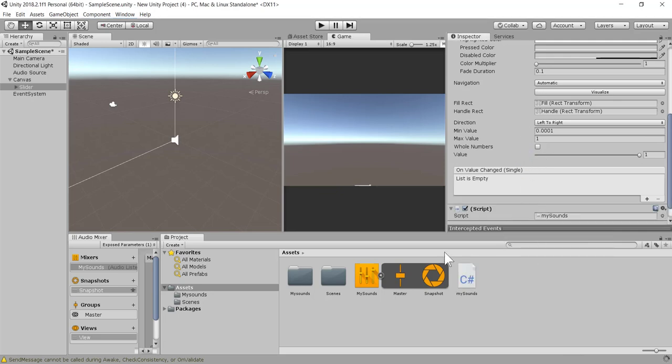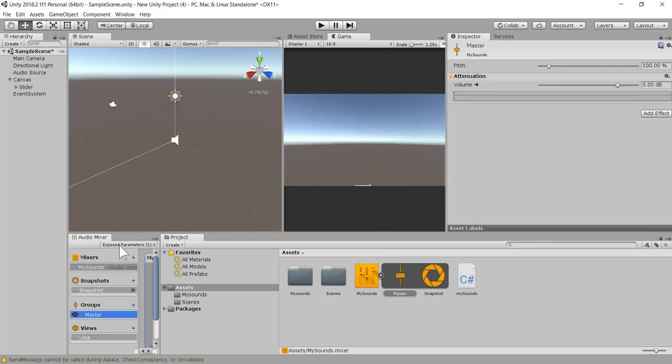The next thing we need to do before we start scripting, we need to go to the audio mixer, click on the exposed parameters, and I'm just going to rename this. I'm going to right click and select rename. And I'm going to call this, let's call it my music volume. So MyMusicVol, I'm just going to call it. Press the Enter key on your keyboard.